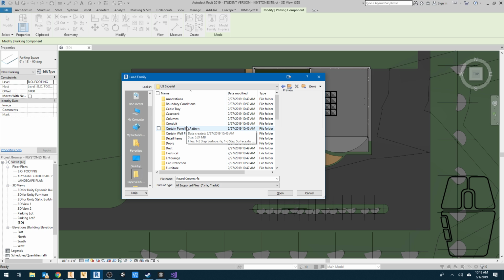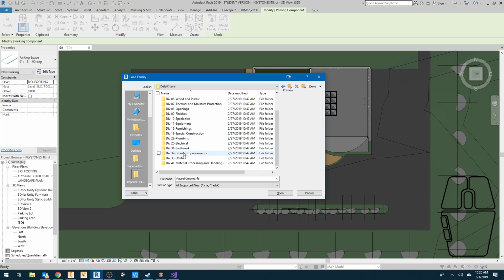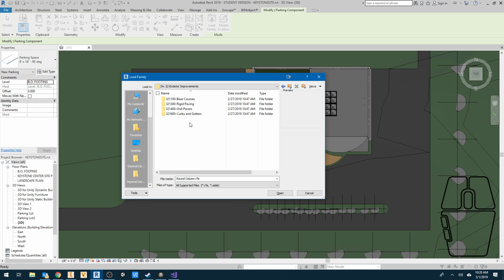You really have to do some digging to see what's in some of this folder structure. And you've probably found some things I don't even know exist. So, for example, if we go to detail items, you're going to find all kinds of extra folders in here, things that you didn't know existed. Interior improvements, what do we have in here?